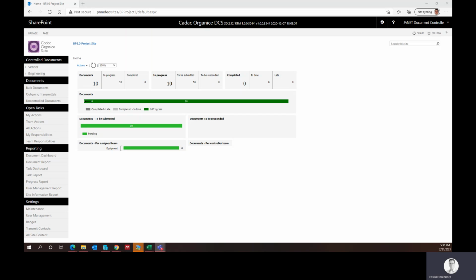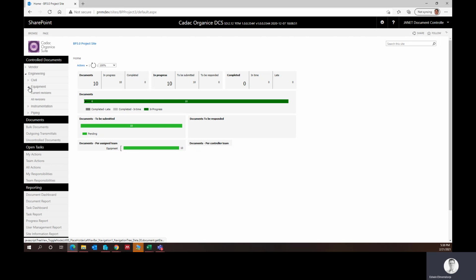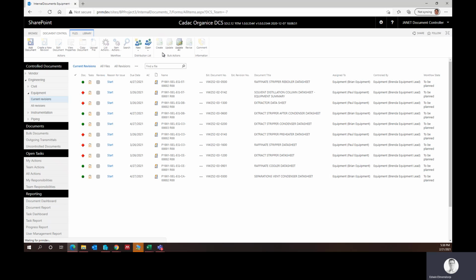All right. So here we are again. So as part of our next step, we're going to start the actual life cycle of these files so that people can start the work on it.